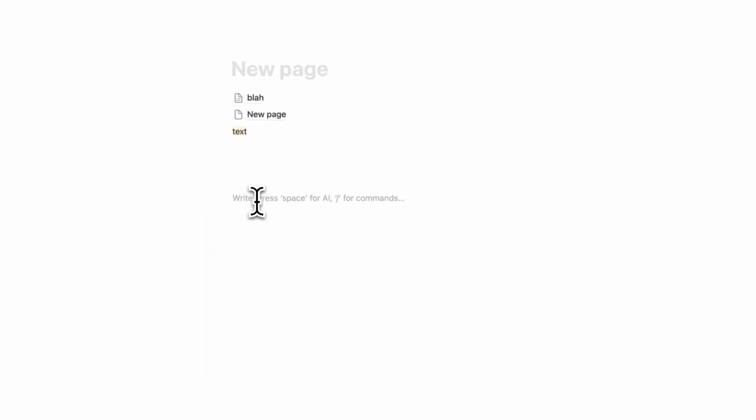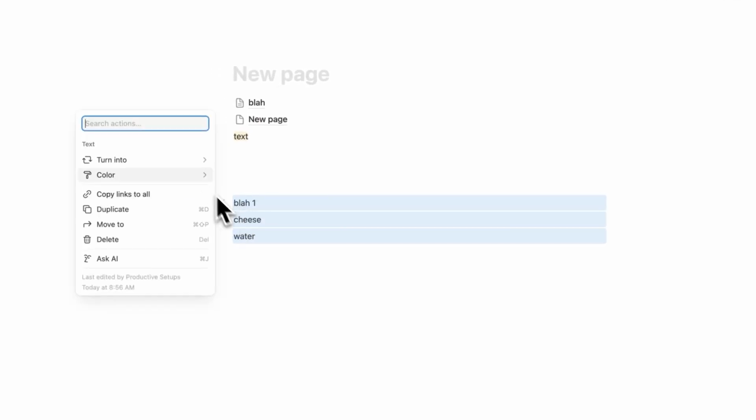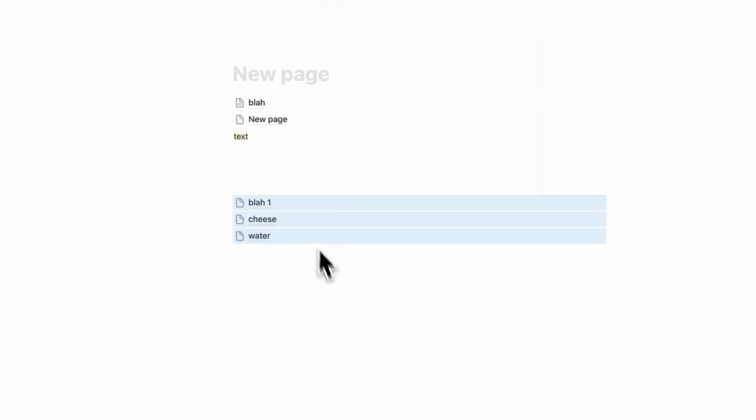I just want to show you how this works. If I do blah one, cheese, and water, if I highlight these and click on these three dots, I can actually change these into pages. So now these are pages, they're not just text.